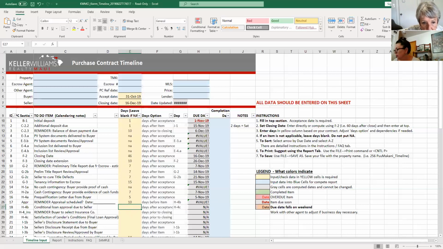So here we go. Our conditional loan approval is due to the seller at what? And that's H4B. The H4B is 30 days after acceptance. All right, so we put in 30 days. Oh, that must be on a weekend. And that's on a Saturday. Right. That's on a Saturday, so that's now going to move to 32. Okay.